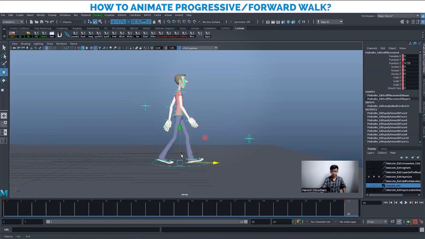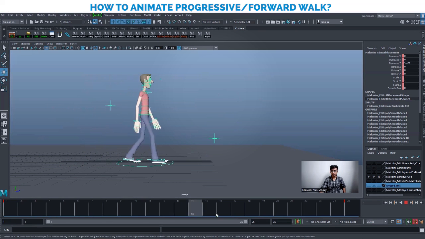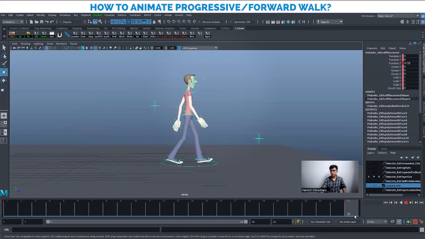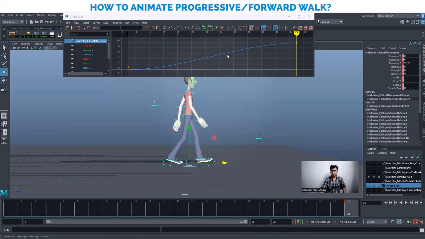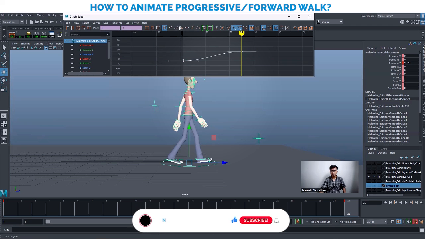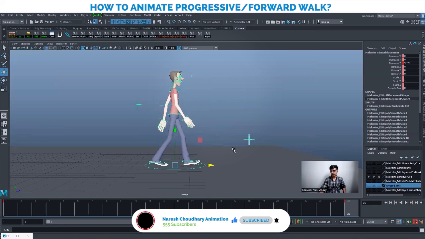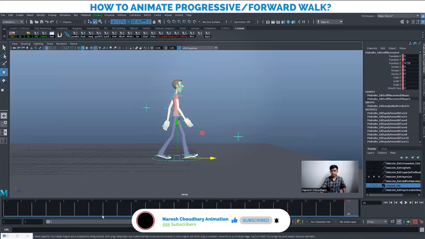Also, one thing you will notice is that here it's slow, and here it's going fast, and then again it's going slow. Why? Because by default, Maya creates ease in and ease out. So you have to go to your graph editor when you move the global and make it linear. When you make it linear, the speed of the global movement is uniform, constant. It moves with a constant speed.